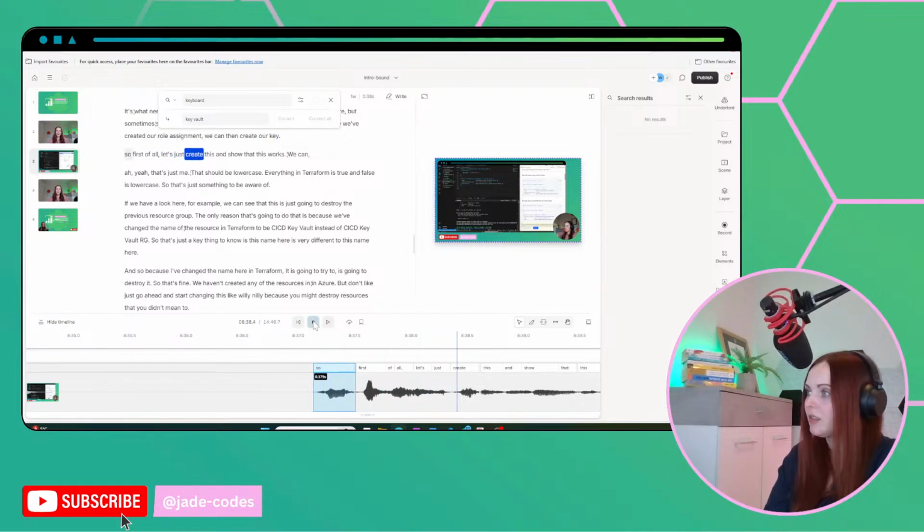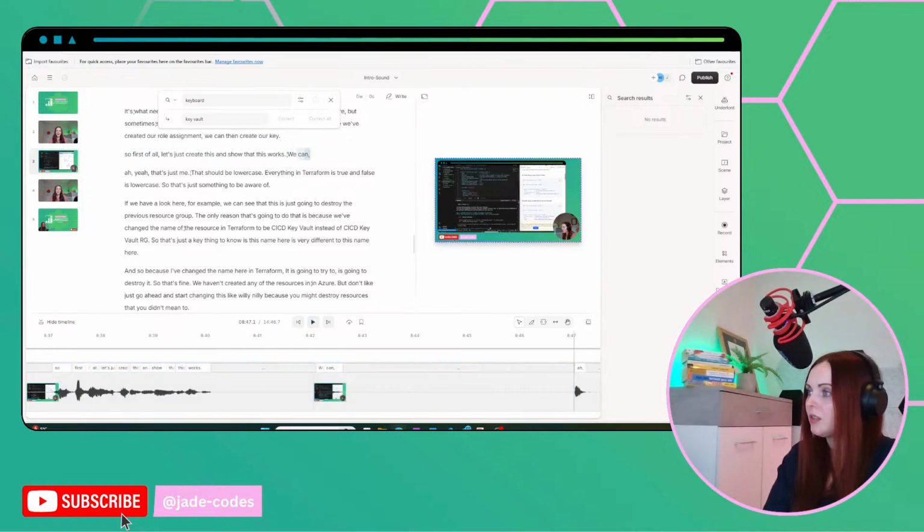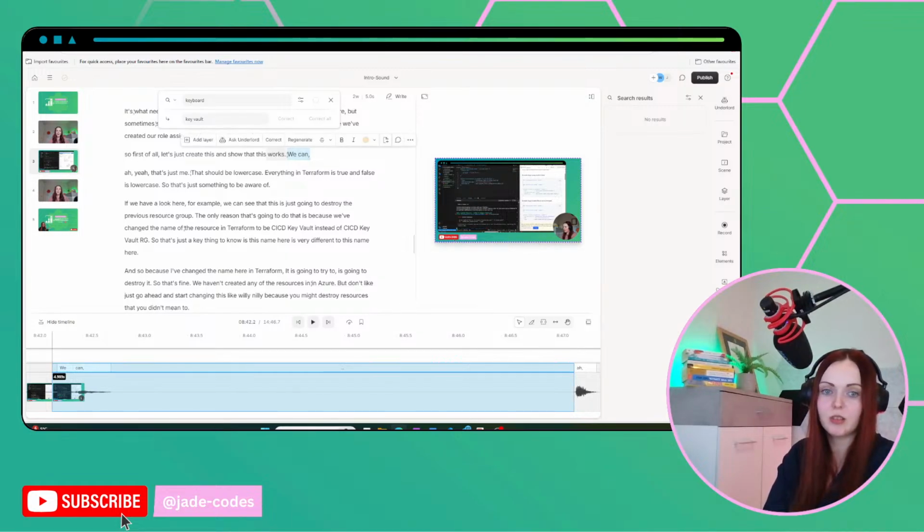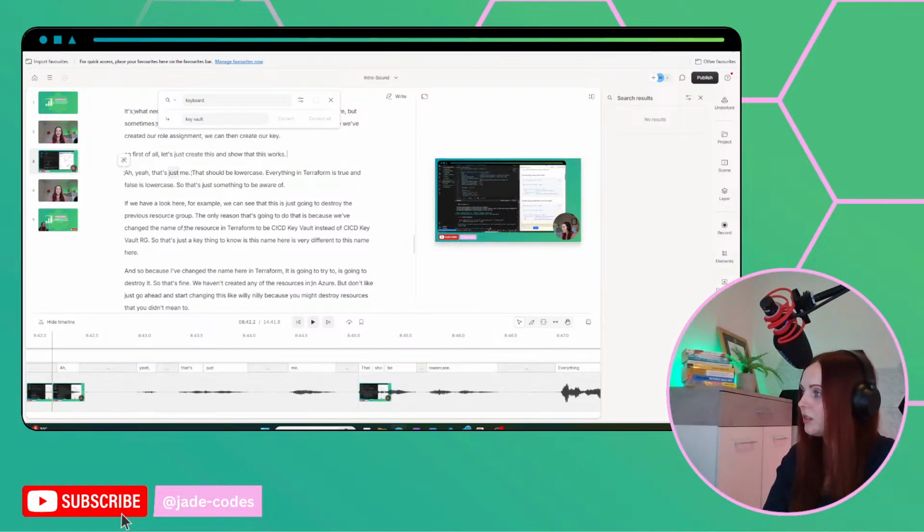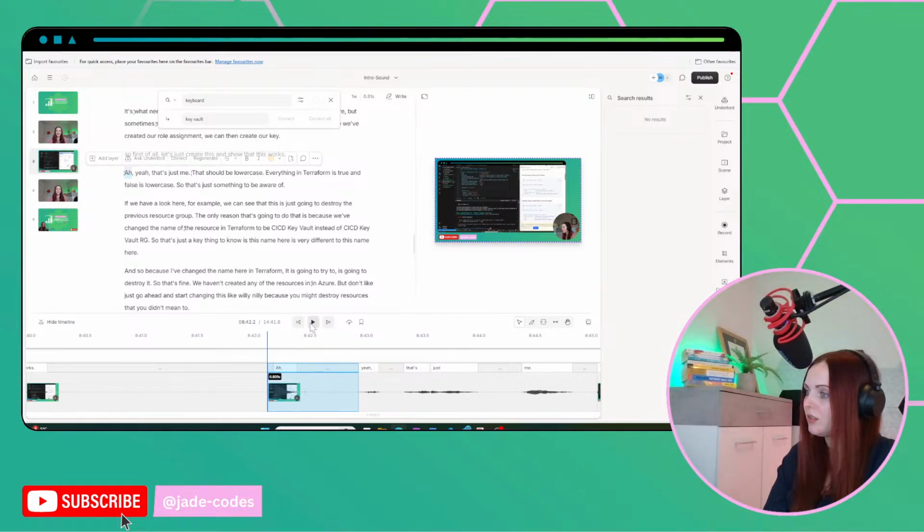So first of all, let's just create this and show that this works. Yeah, that's just me. That should be lowercase. Everything in Terraform for true and false is lowercase, so that's just something to be aware of.